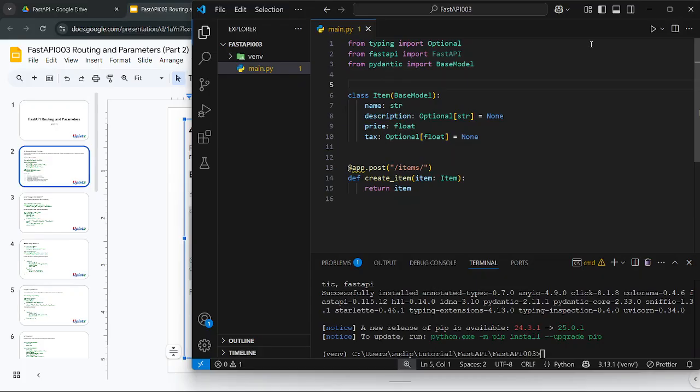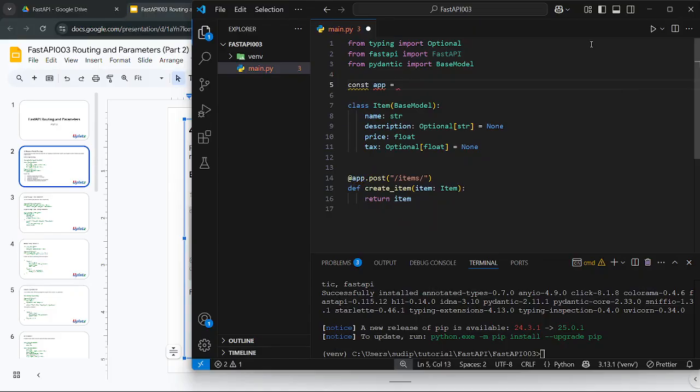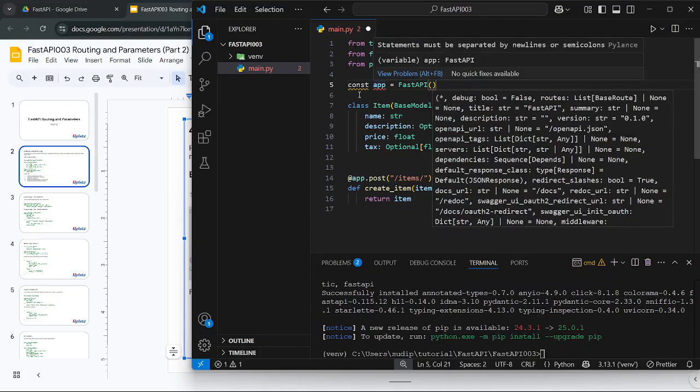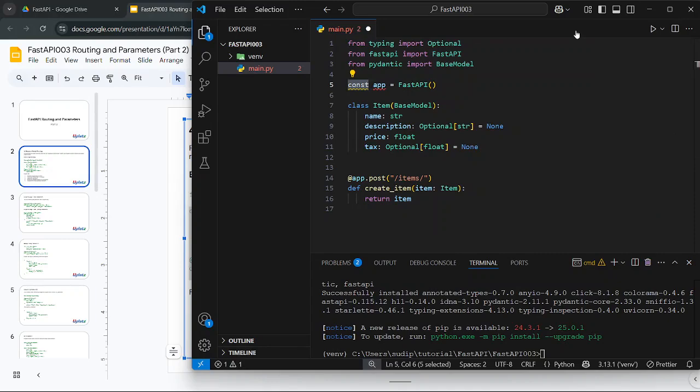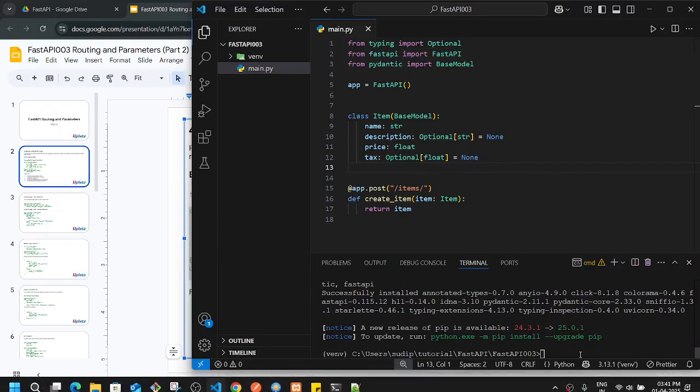App, yes, app is equal to FastAPI with brackets open and close. Is it const? No, app is equal to this one. Again, I was confused between JavaScript, TypeScript and Python. Yes, those ECMAScript and Python languages. So this is our code main.py.